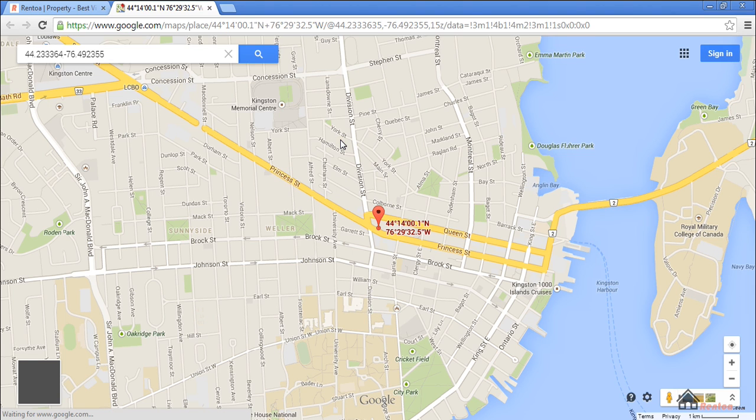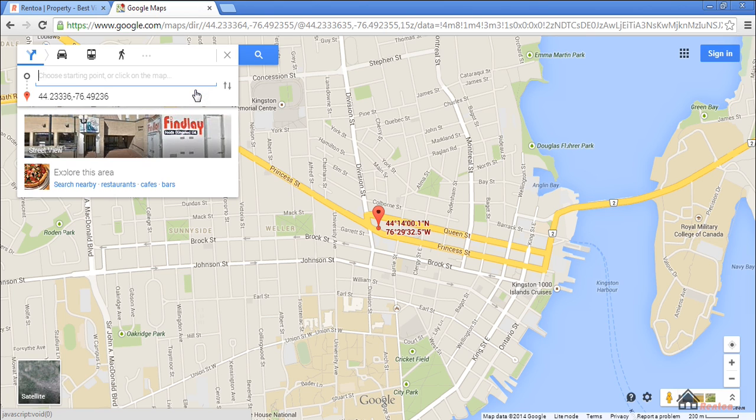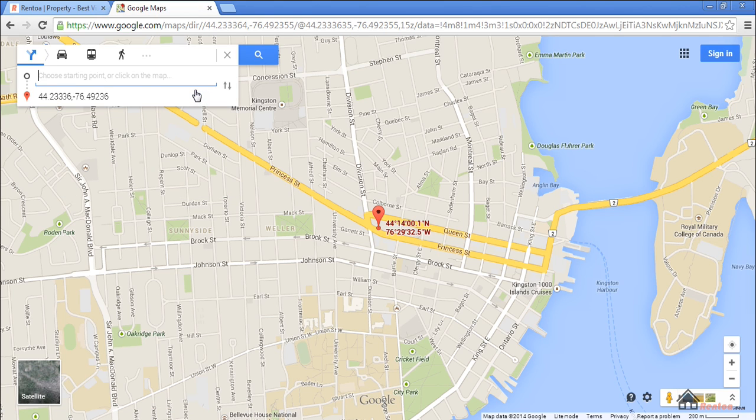So if we let it load for a second there, you can see directions. And if I click on there, I can search for directions to or from that property from wherever. So I would type in an address here and I'd get the directions. This is especially good if you're on a phone where it would pop up the Google app for Google Maps, where you can click on current location.